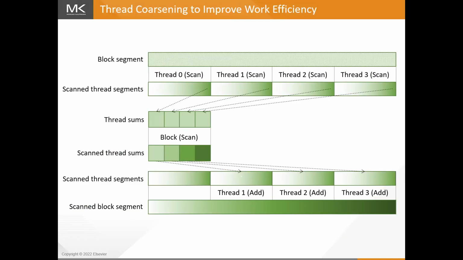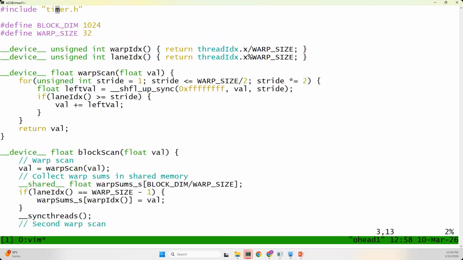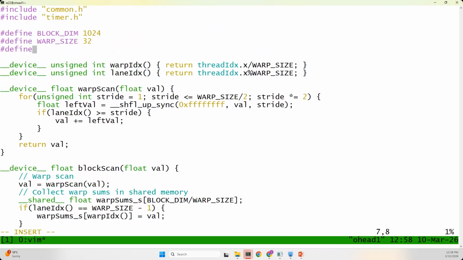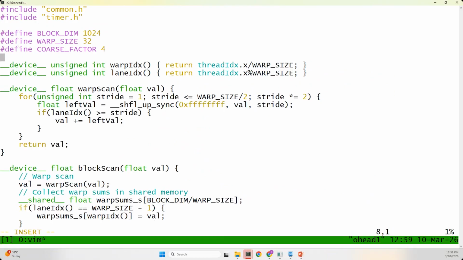First, let's define some coarsening factor. Let's make it 4. So we're going to give every thread a segment of size 4, right? So every thread is going to scan 4 elements sequentially.